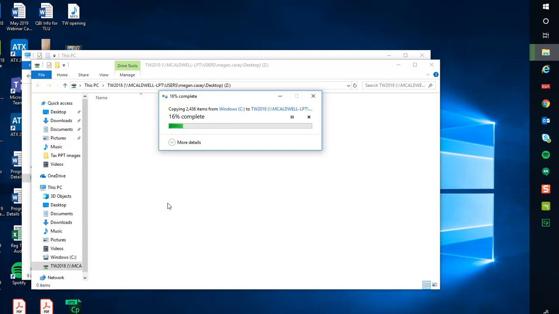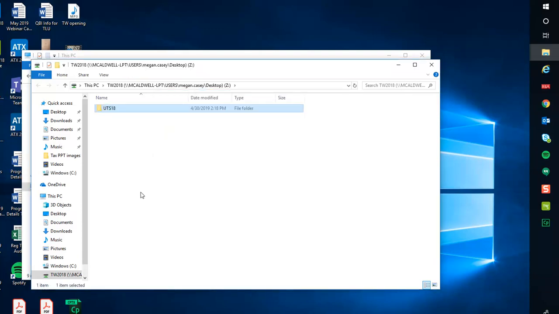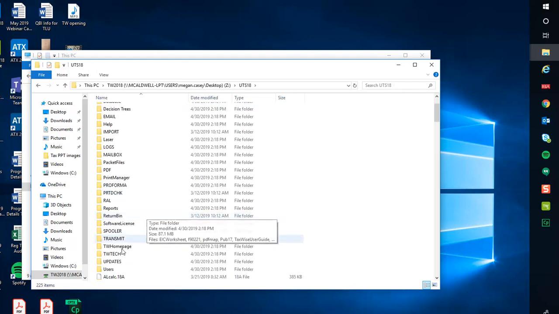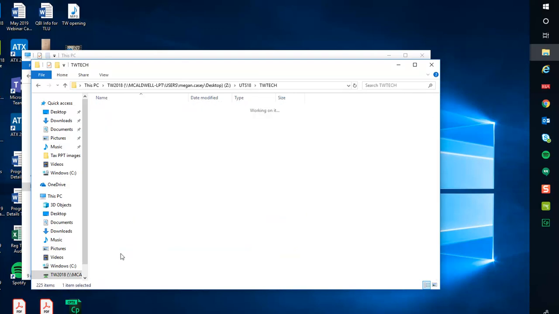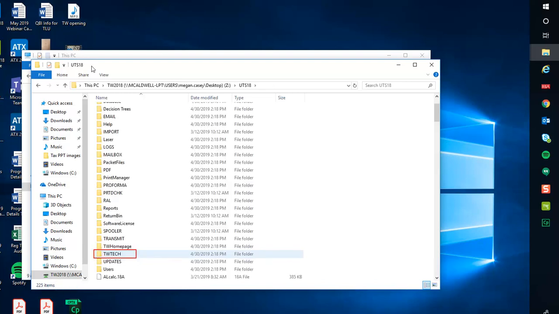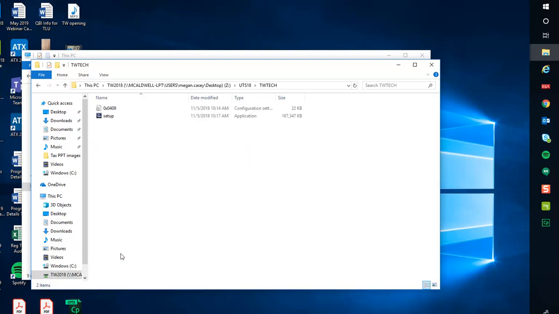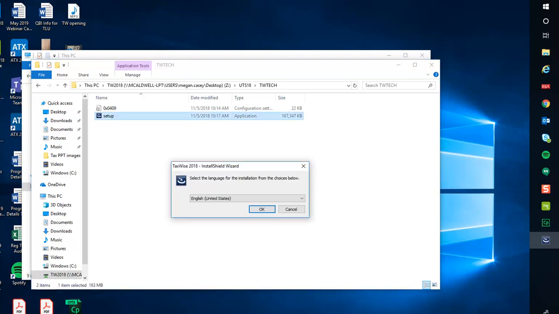Once the data finishes copying to this location, double-click to open the folder and locate the install. Inside the UTS 18 folder, locate the TW Tech folder. Double-click this folder, then double-click the Setup file. TaxWise opens the Install Shield wizard so you can begin installing to this computer.